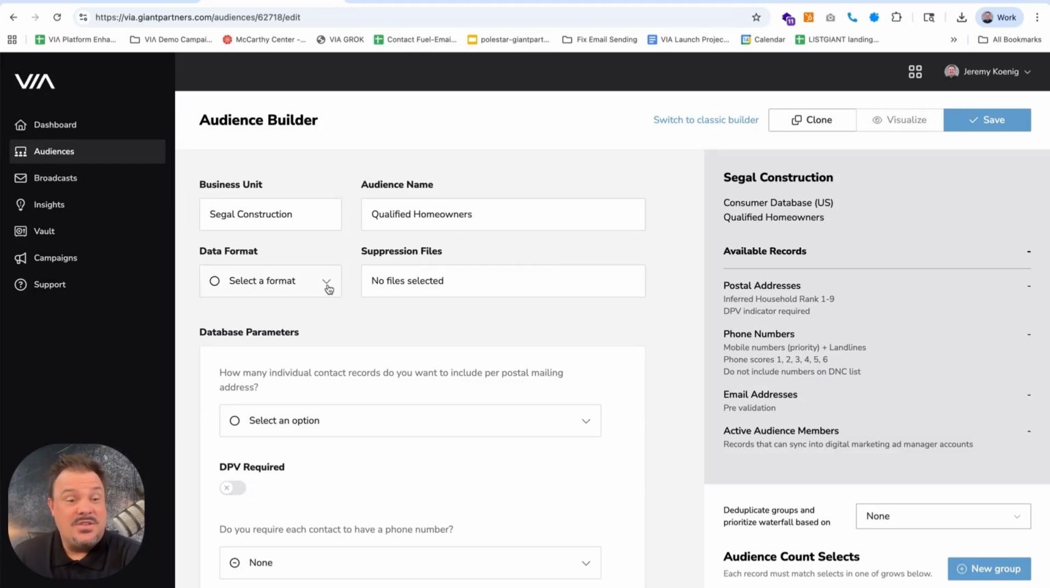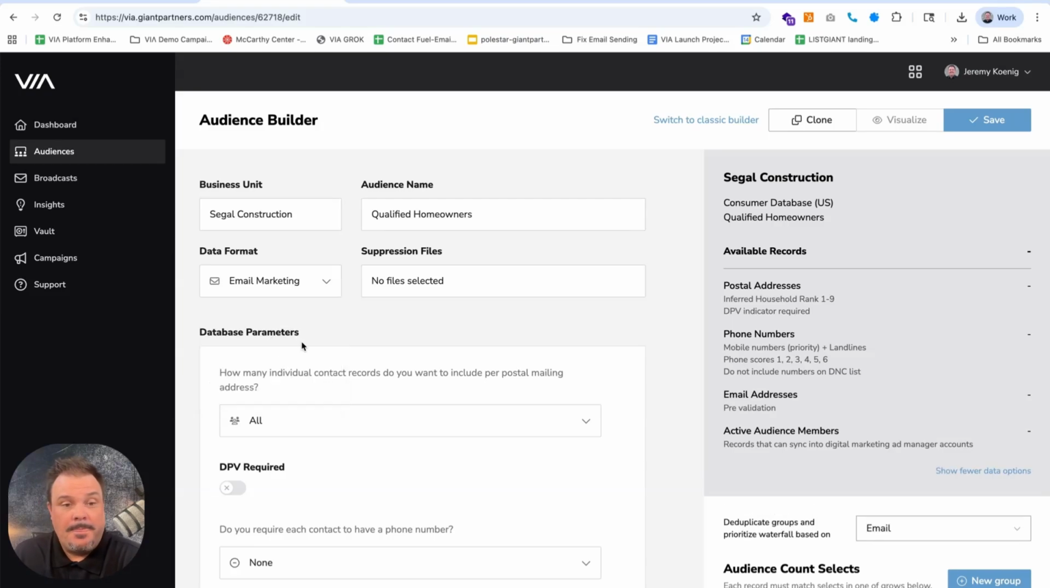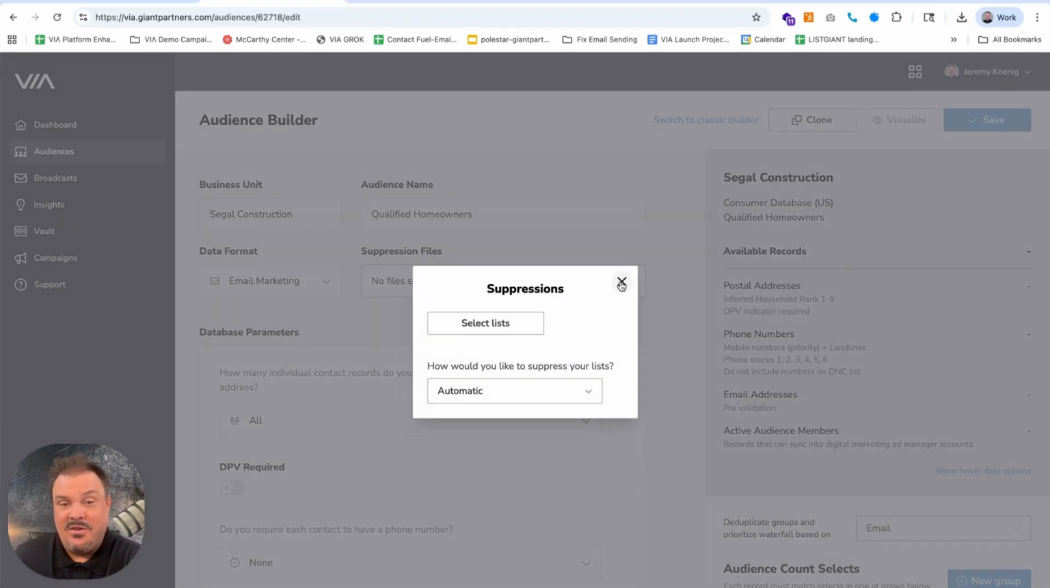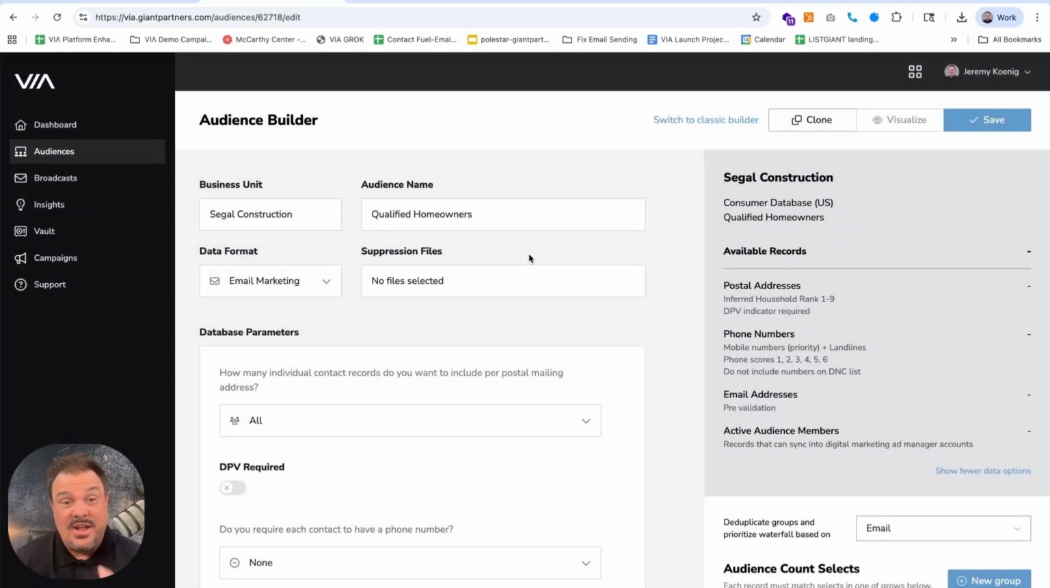The next thing you're going to do is select a data format. In this case, we can select direct mail, phone, email, digital advertising. I'm just going to go ahead and select email for the sake of this demo. If you wanted to suppress data that you already have, or a separate count that you'd built with NVIA, you can select that here and suppress that file. Just a little side pitch, you can also take your existing data, upload it into NVIA, and you can append all sorts of valid addresses, phones, and emails.